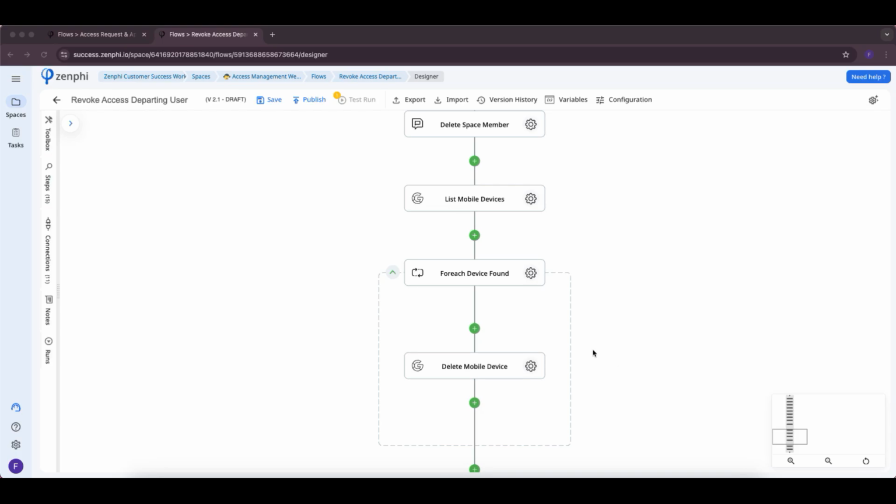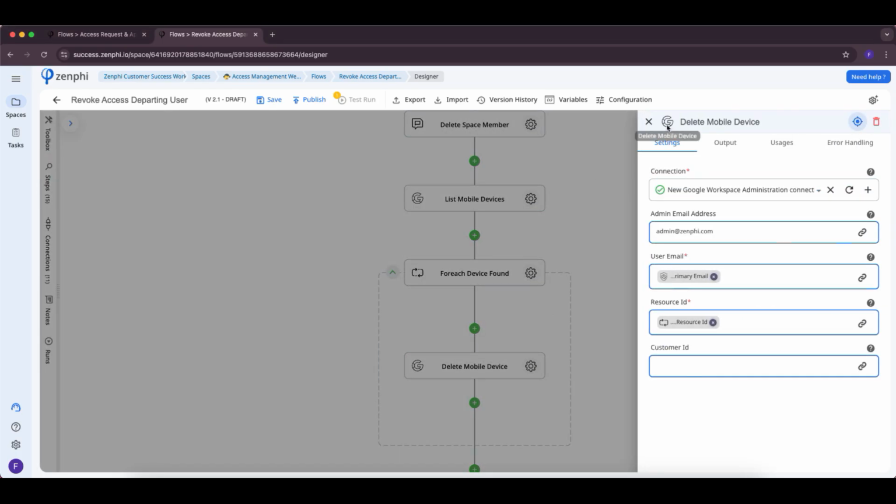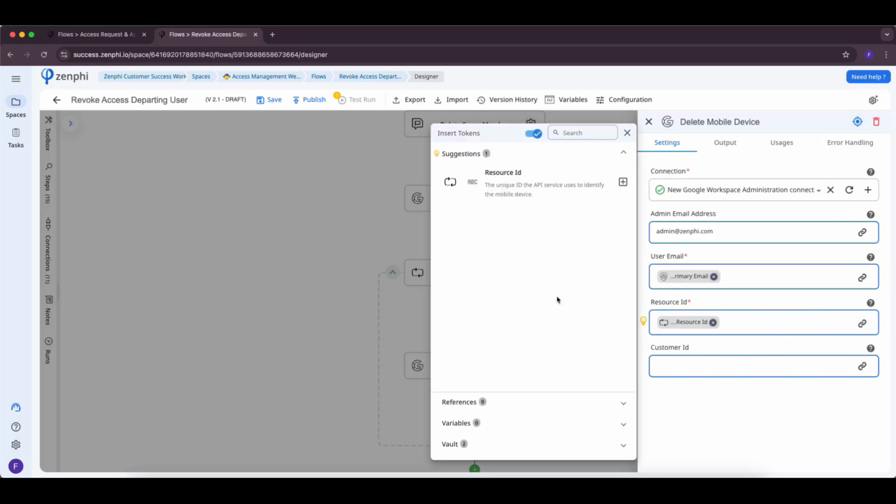And then once again, we're going to create a loop to go through each one of those devices one by one, and then we're going to use the delete mobile devices action. So all you have to do is indicate once again both email addresses and the resource ID, where if we're looping, we should already see that as a suggestion.